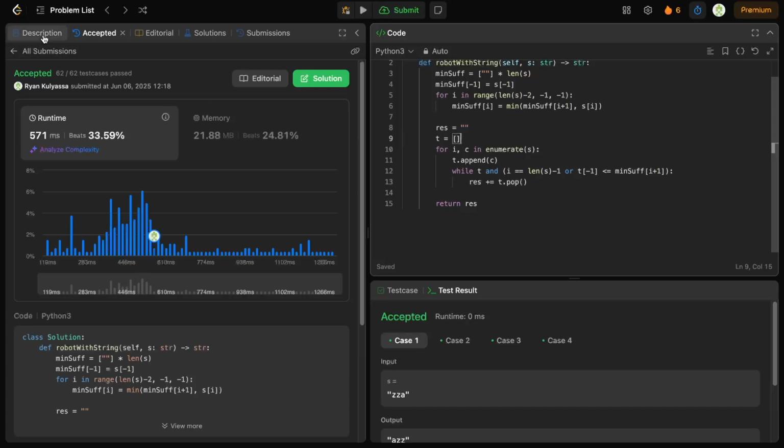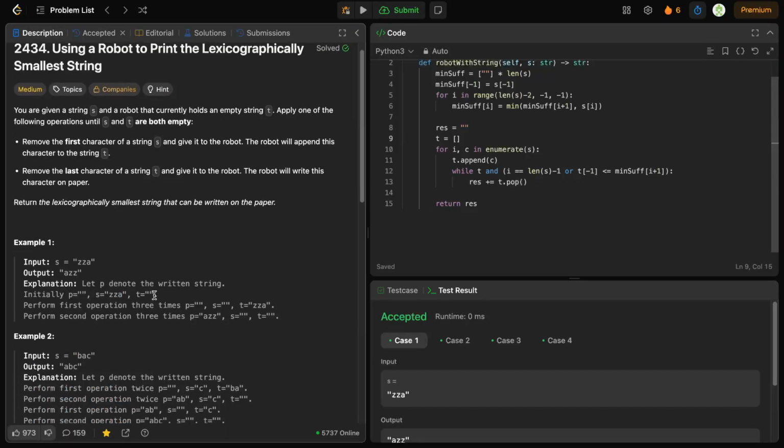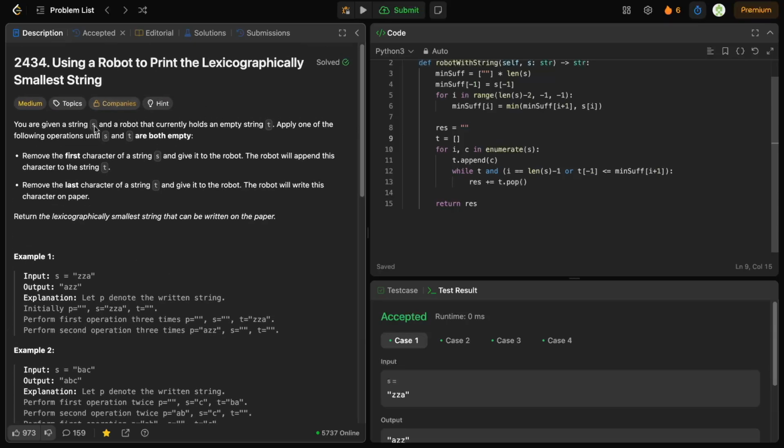So, yeah, that's the solution here. I think the thing with the robot and these operations can confuse, at least it confused me a little bit, but once you realize this is just a stack problem, it's not super hard. So, yeah.